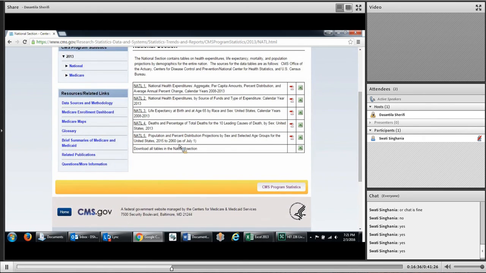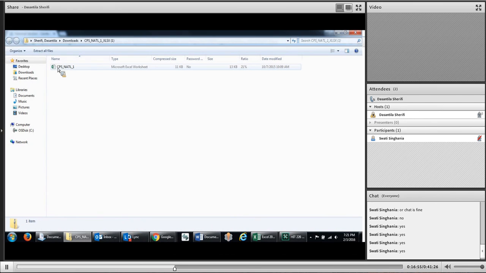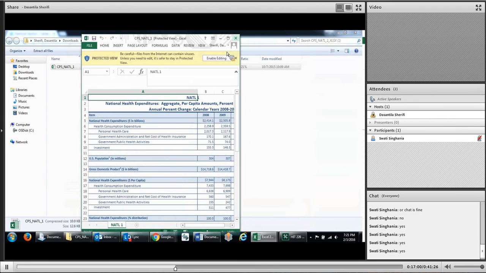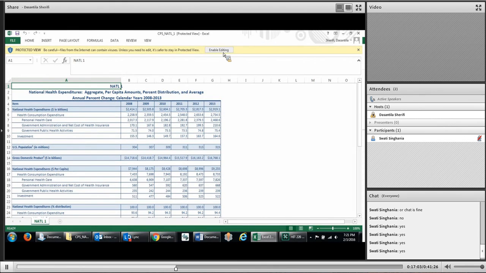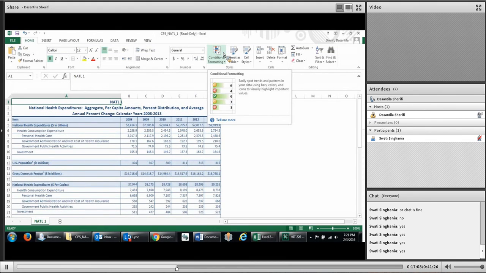There are 5 tables that are available. Of course, they have PDF format, but they also have Excel spreadsheets, and I'm interested in the Excel spreadsheet. You can click on this, and this is available to anybody. It's available to the general public, and it's free. It opens in zip files, and then you have an Excel spreadsheet to open up, and you can click on Enable Editing. Okay, so we can take a look here at the table.